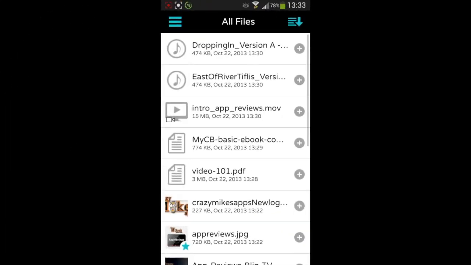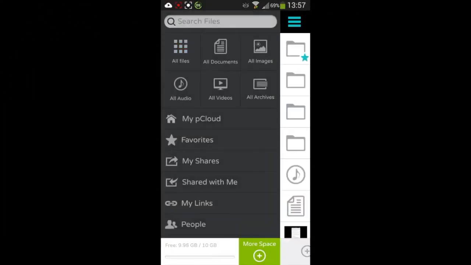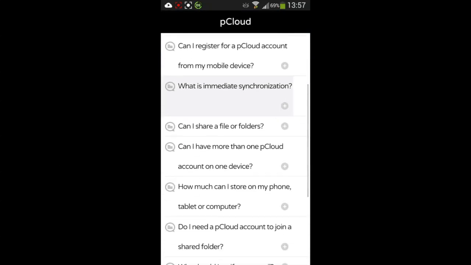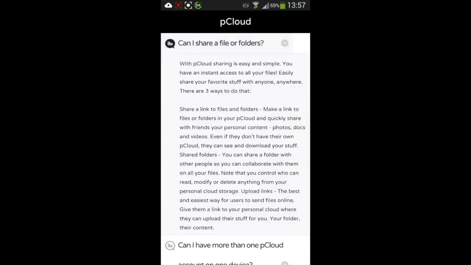Now tap on the blue bars in the upper left and you'll access the main navigation menu. You can see all your documents, images, audio, and videos. There's some other selections there, but one of the main features in here is the help feature. Go into there and you can get all the help you need to learn how to use this application.